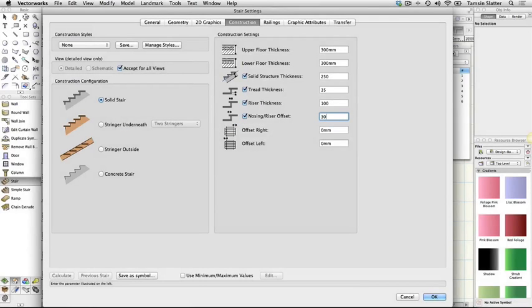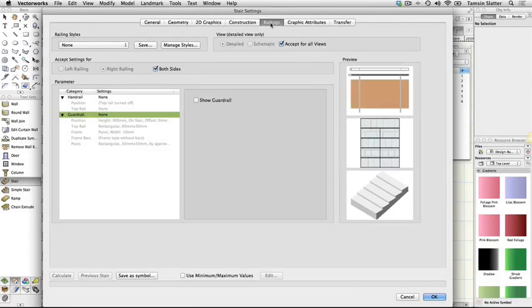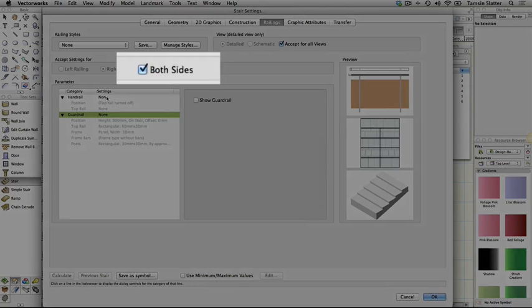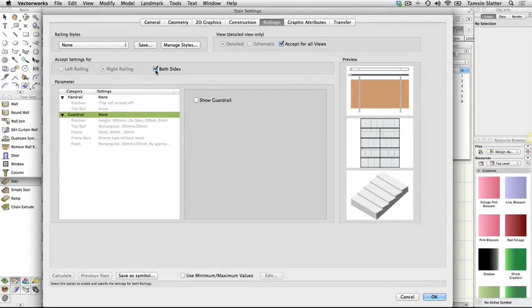Click the Railings tab. Here you can configure a variety of railing and panel styles. For this stair, however, we'll not need railings as the stair will be enclosed by walls. Check both sides to ensure your choices apply to both sides of the stair. Click Handrail on the left and then uncheck Show Handrail. Click Guardrail and uncheck Show Guardrail.